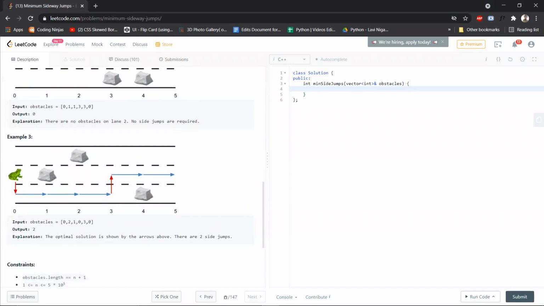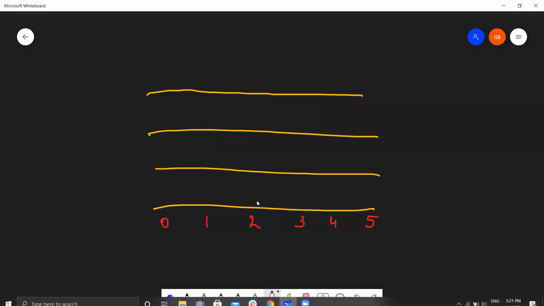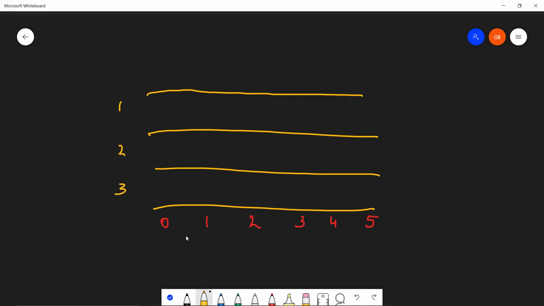Okay, so this example 3. Now, let me go on the whiteboard. I have drawn a little already here. So we have a road and this road has 3 tracks, track 1, track 2, and track 3. And on this road, we have points from 0 to n plus 1. So for this example, we have from 0 to 5, right? And we have a frog, which always begins its journey from point 0 on track 2.